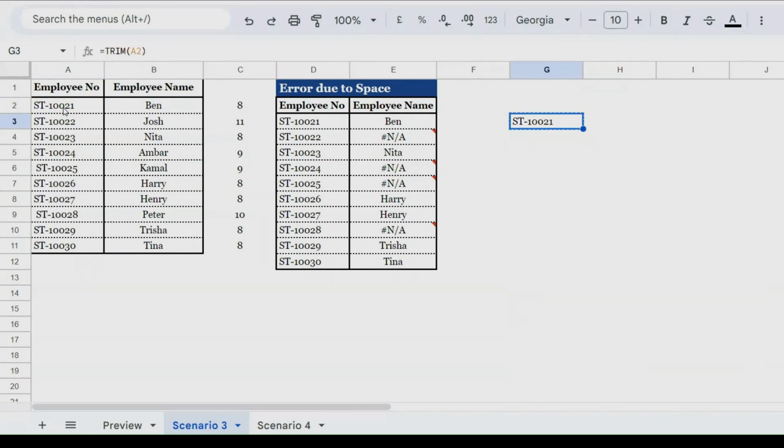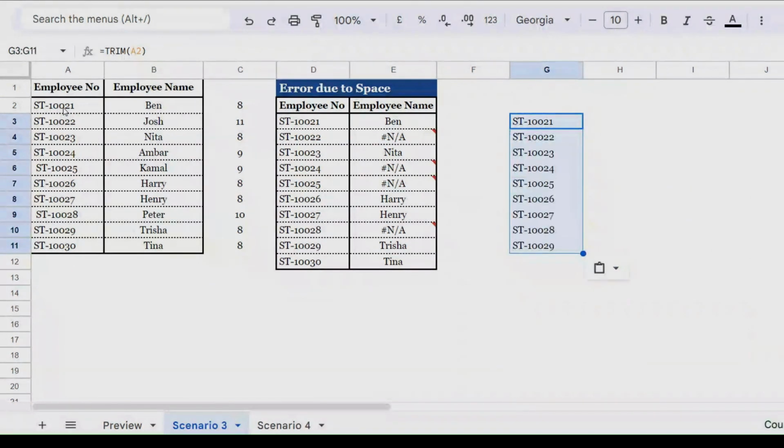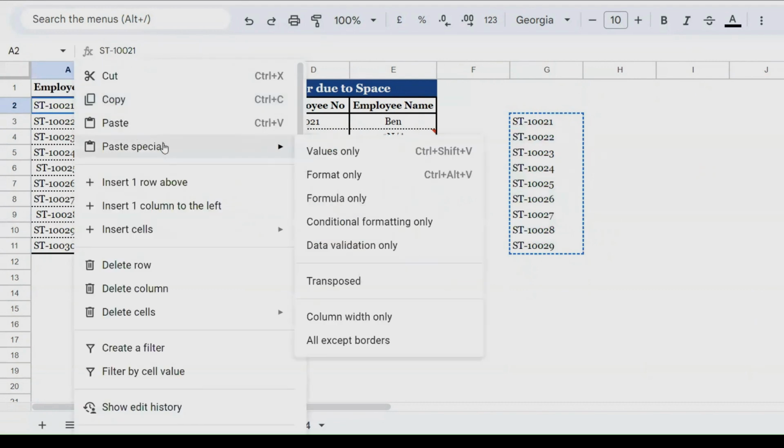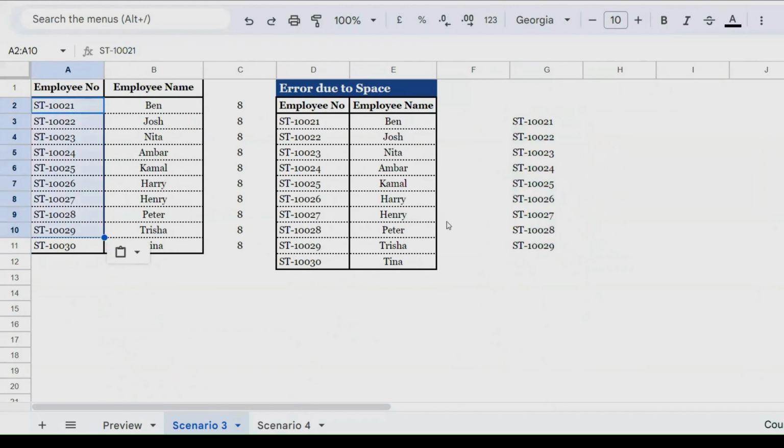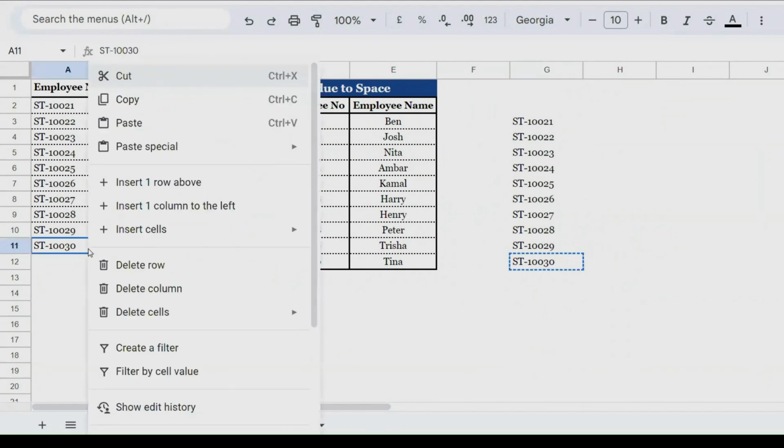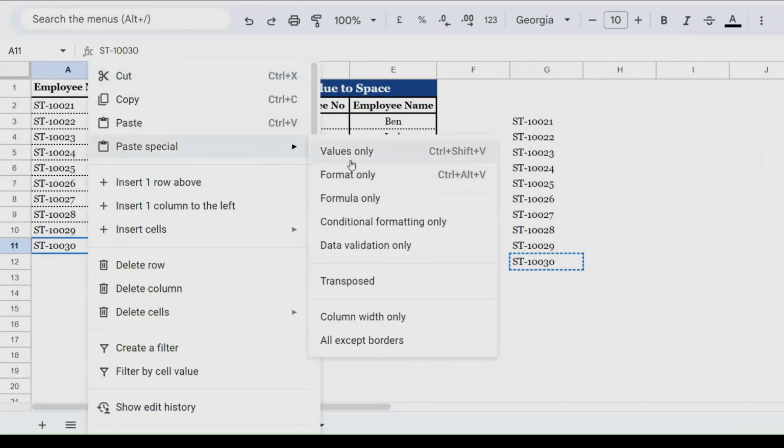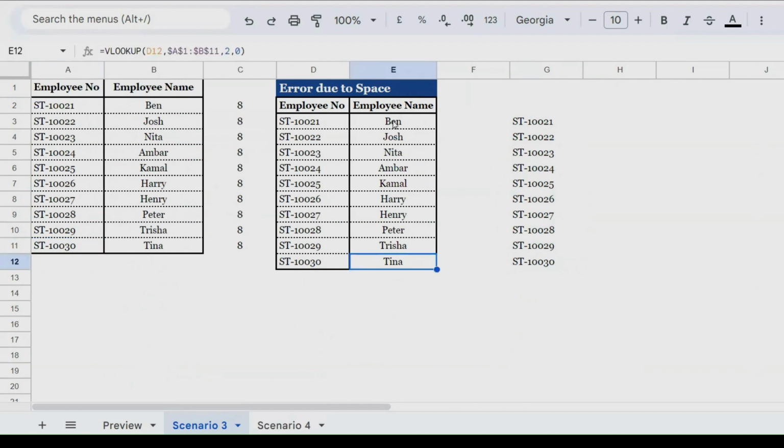Now copy this and paste. All right. Now just copy these all, and paste special values only. We don't want the formula. This one is remaining. Let me copy and paste special values only. You see, we have all the employee names now.